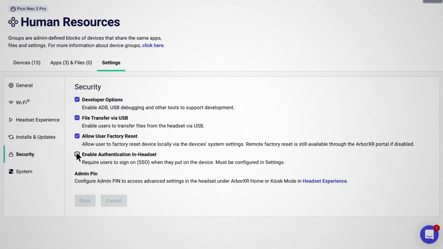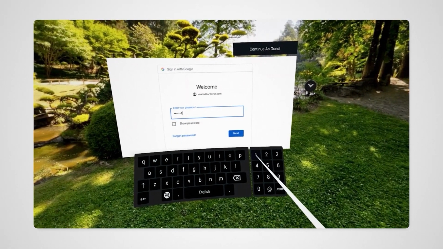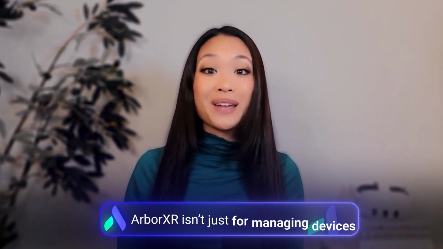We also offer VR single sign-on, which requires users to authenticate before they can access content. This authentication expires when the headset powers off, and it lets you know exactly who is using the device at any given time. ArborXR isn't just for managing devices, though.